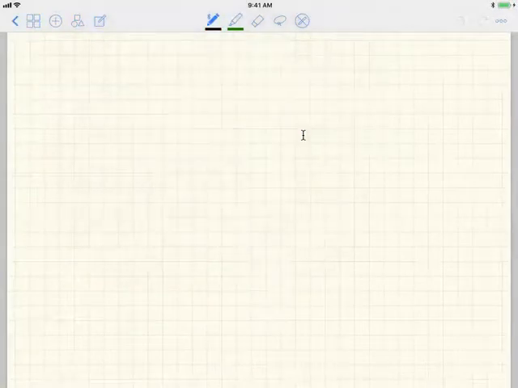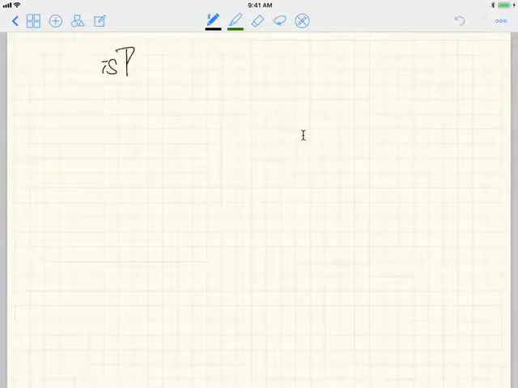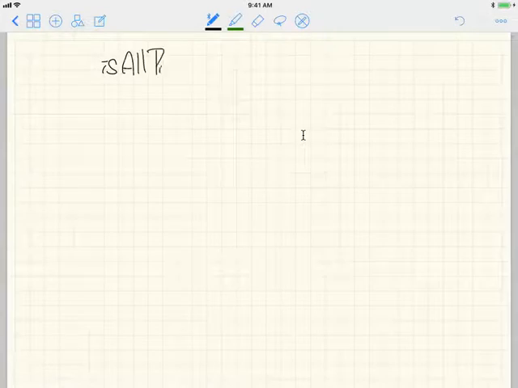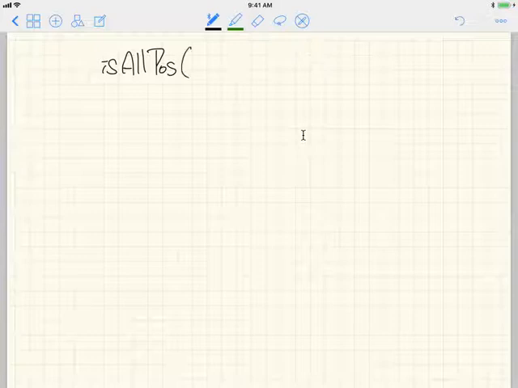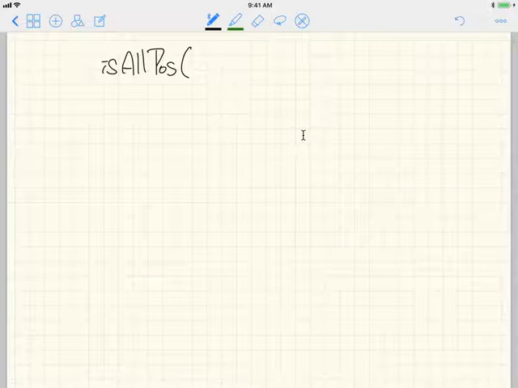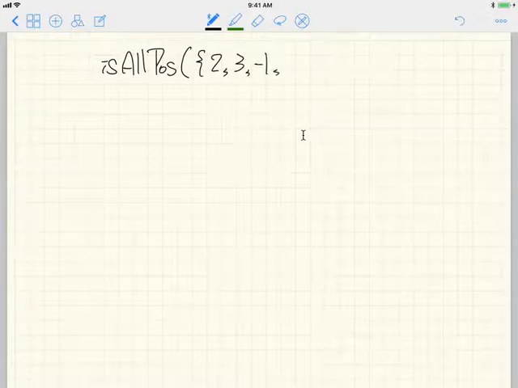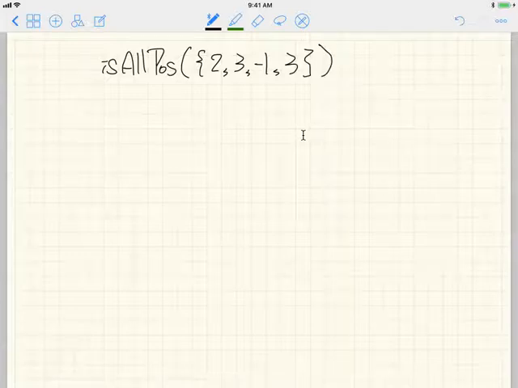Okay, let's say we do the following. If we want to do is, it's all positive. All positive over here, right? And now, let's say, I'm just writing a shorthand. To avoid confusion, let's say we got 2, 3, -1, 3. Let's say that's the array. So the final result should be false. Okay? Let's see how we can do this.